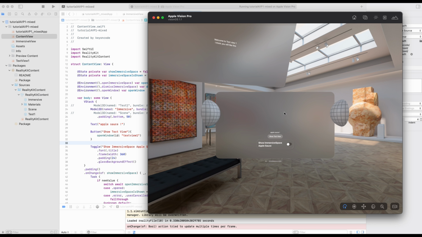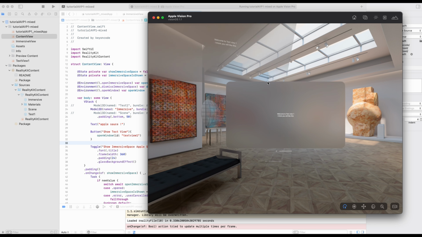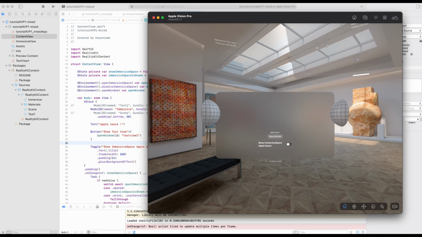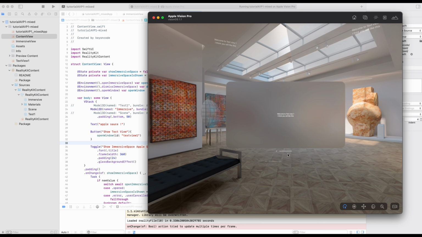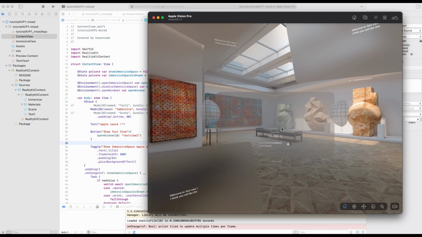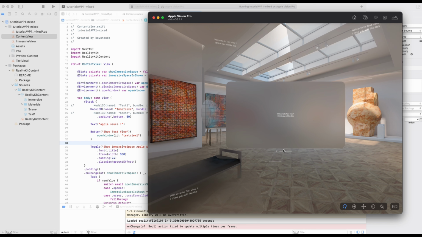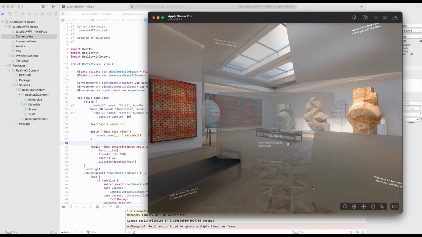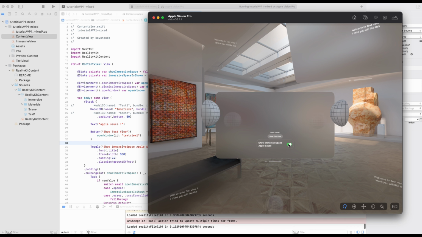Here's our text view, and I can click the button again. We get another text view. I'm gonna drag it to the top right here. I'm gonna click it again, get another one, put it on the bottom left. I'm gonna click it again, put another one on the bottom right. And if I check this box here, I have an immersive space. So you can do all types of things with this experience, right? You can add all the different windows and views that you want.